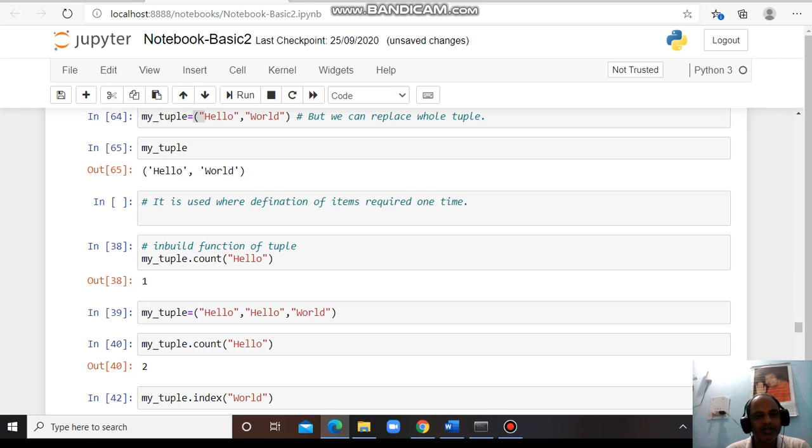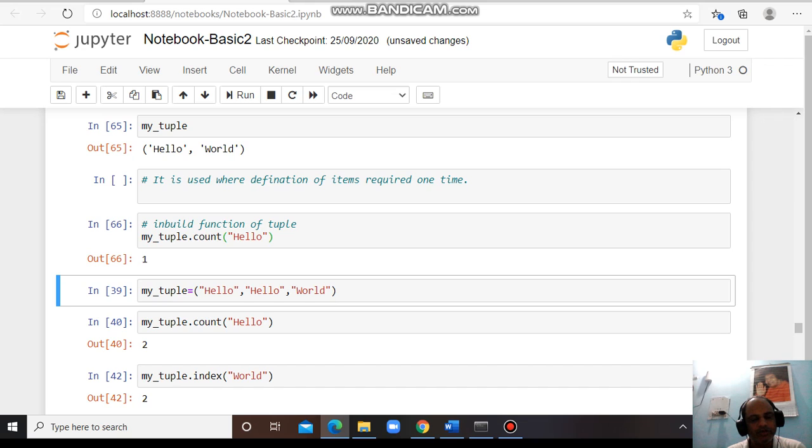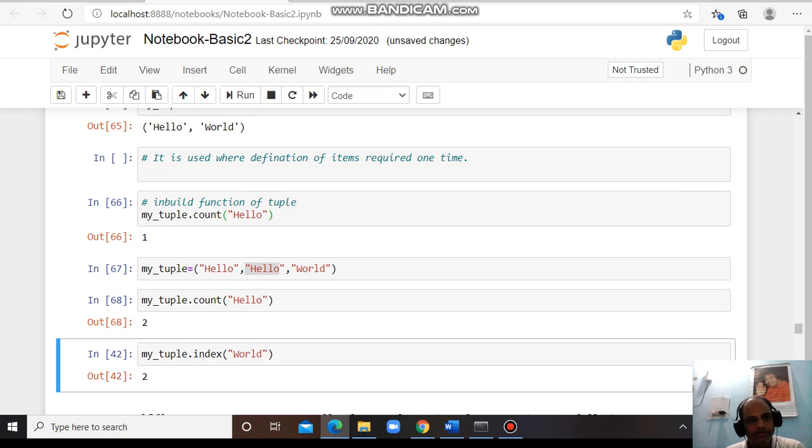Also, we can check how many times an element occurs. We can use the count inbuilt function. If I check what inbuilt functions there are, there are two: one is count, another is index. In a tuple, if you press the tab button after the dot, it will show how many inbuilt functions are there. So you can count the value, like hello is present one time. Suppose my tuple now has two hellos, and I want to see the count of hello, it will show two.